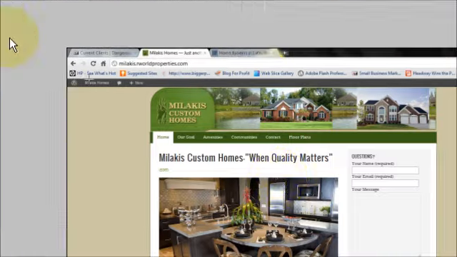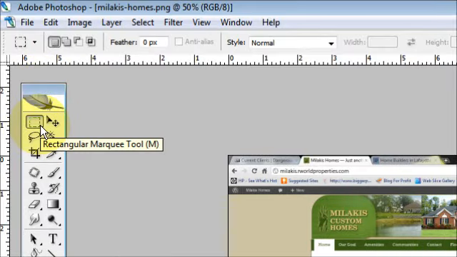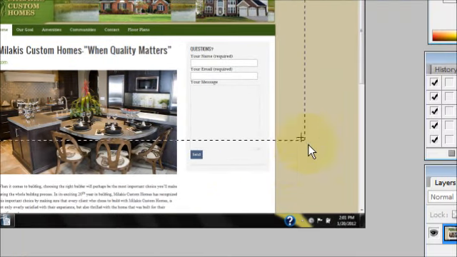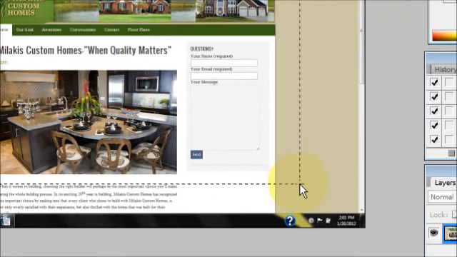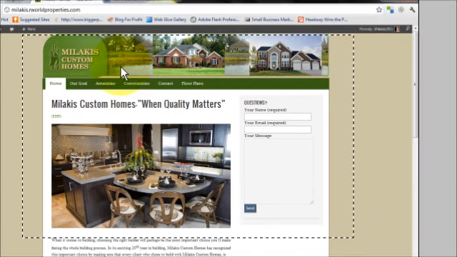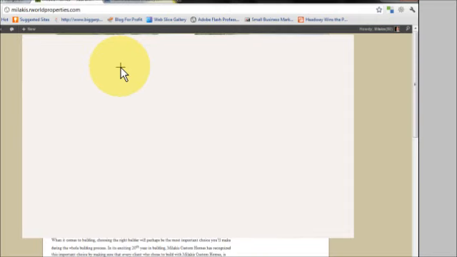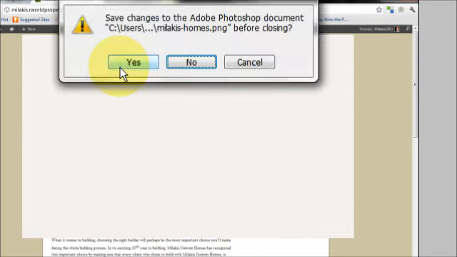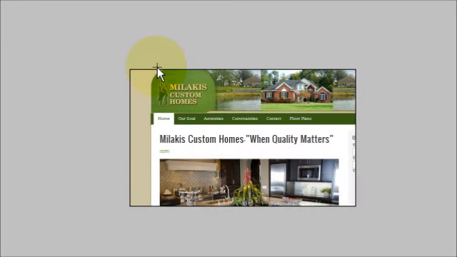So I'm just going to select the marquee tool, and then I'm just going to draw basically a box around it. Something really simple like that. Alright, Control X. I'm going to cut it, Control W, just to close it. I'm not going to save it. I'm just grabbing a little section of that screenshot, and then I'm going to hit Control V to paste it in.